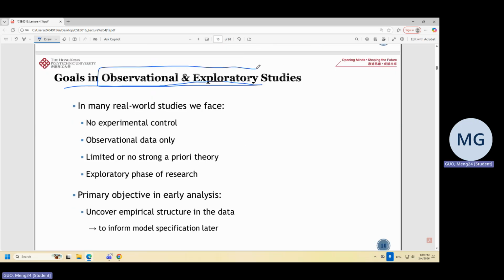Okay. So here are the goals in observational and explanatory studies. I believe, at least in FCE, this is the general students' work in a PhD thesis. In many real-world studies, this is your PhD work, we face no experimental control. It means big data, right? We just passively collect the data. And many times even the Hong Kong government opens the data, and we believe that this data is good. But we don't know. Many times it's actually not good.